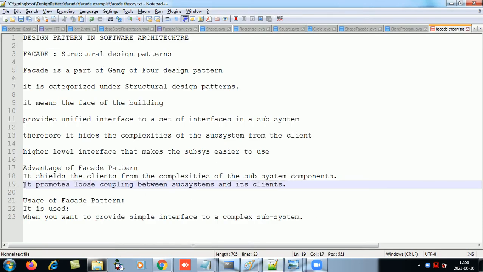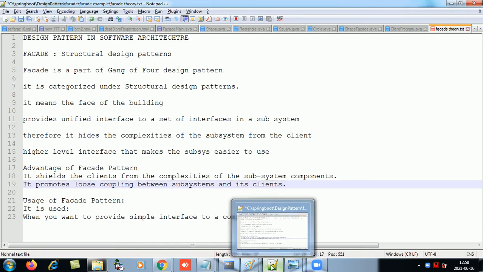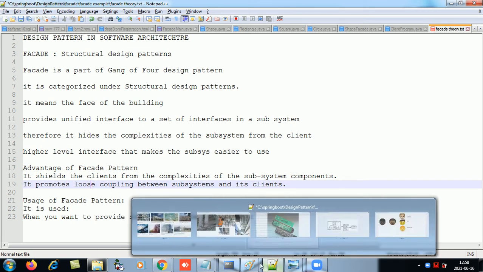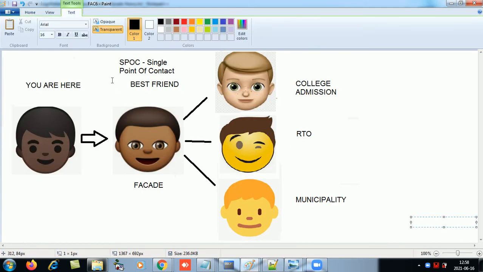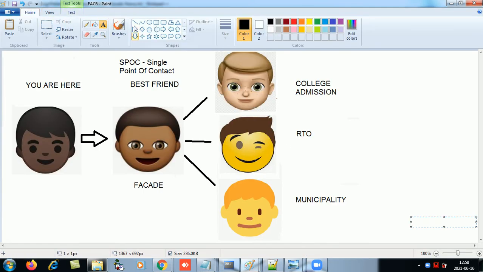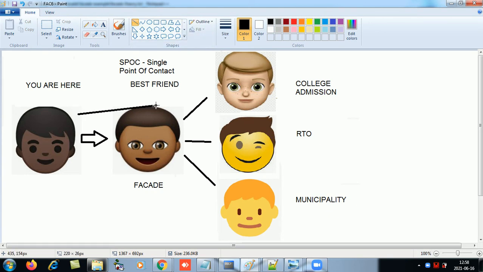So it promotes loose coupling between subsystems. Okay, loose coupling means you don't have to be tied up with this person to get your job done in person. You don't have to know him in person. So your coupling with this person is not required. Your coupling with your friend is sufficient for this job to be done.